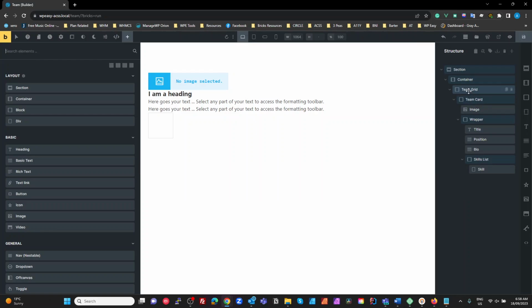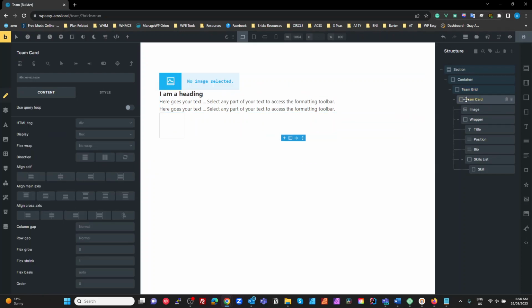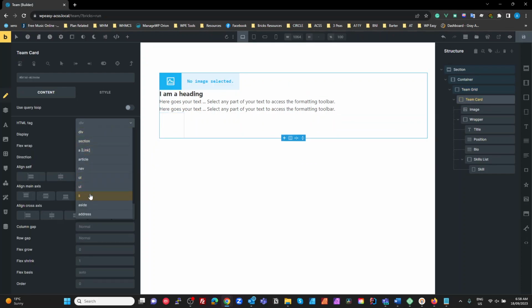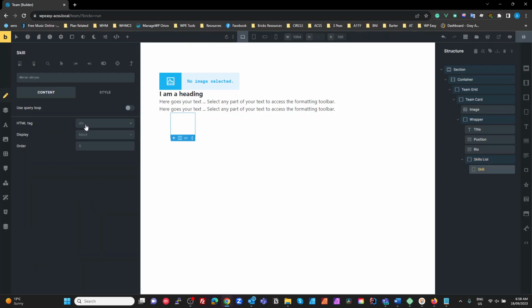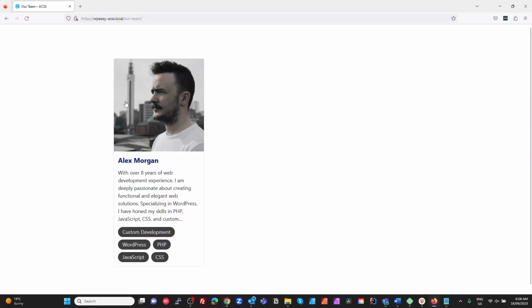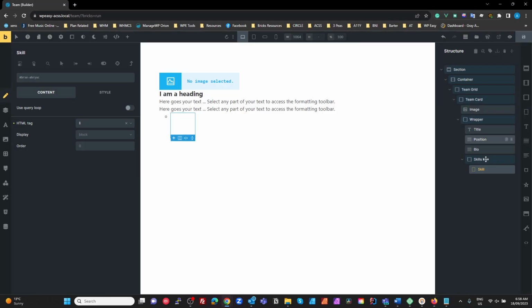So our grid is going to be a UL. Our team card is going to be an LI. And going further down in our wrapper, our skill set is going to be a loop as well. So that's going to be a UL, and our card is going to be an LI. So anything that is a list should be a list. If we look at our design here, each of these cards will be an item in a list, and each of these chips will be an item in a list as well. So ULs and LIs, we do have some stuff we need to tidy up for that.